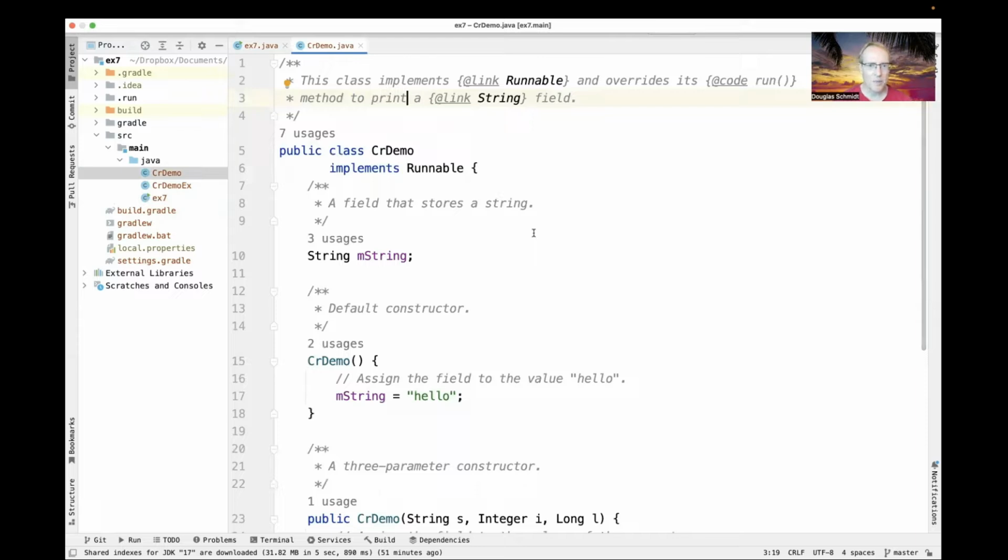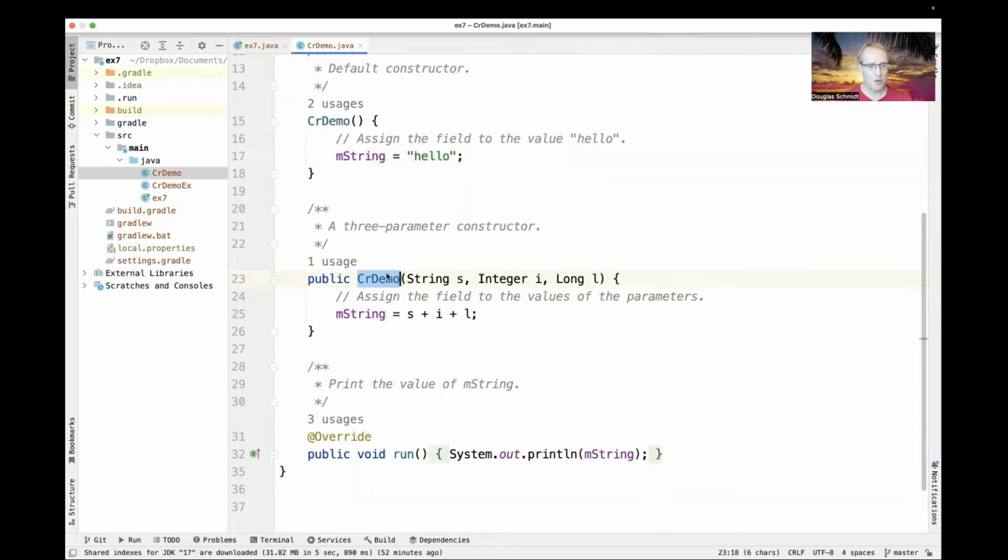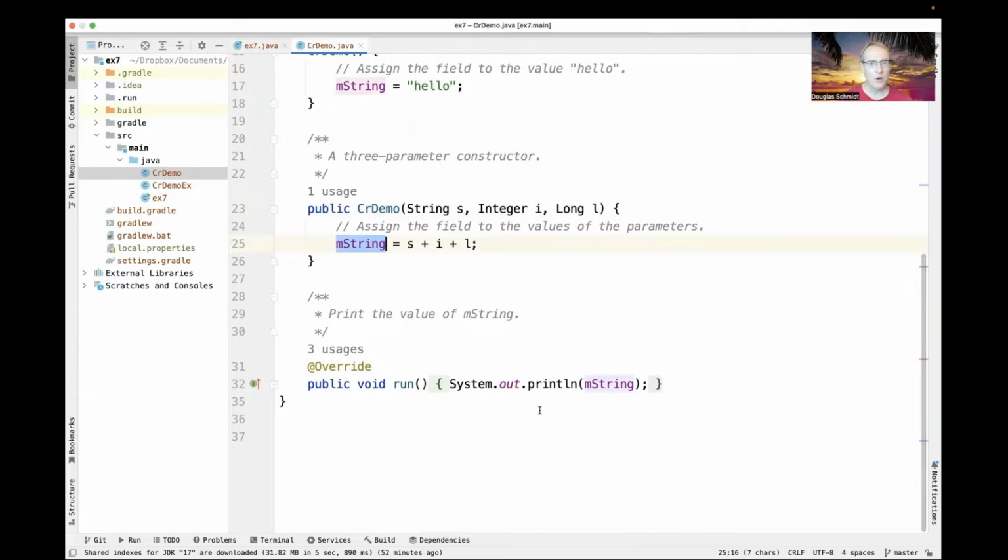This particular class implements the Runnable interface and overrides its run hook method to print a string field. You can see here we have a field called mString. We have a default constructor that assigns that field to the value hello. We have a 3 parameter constructor that we'll talk about shortly that takes a string, an integer, and a long, and essentially combines them together to assign the value of mString. And then finally, we have the run hook method that overrides the run method from the Runnable interface. And what this method does when it's called is it just prints out the current value of mString. So that's what CRDemo does.